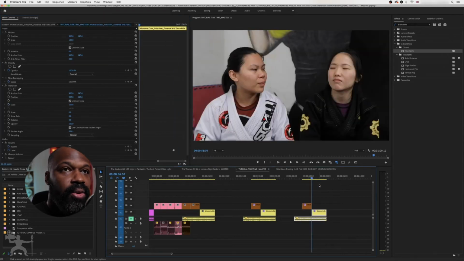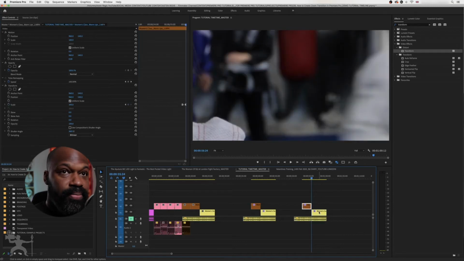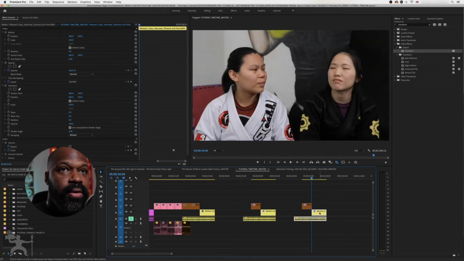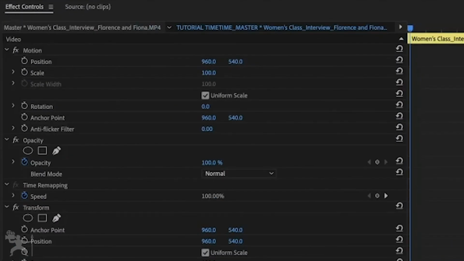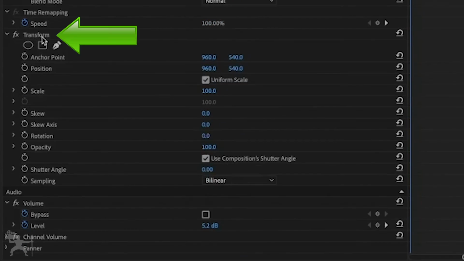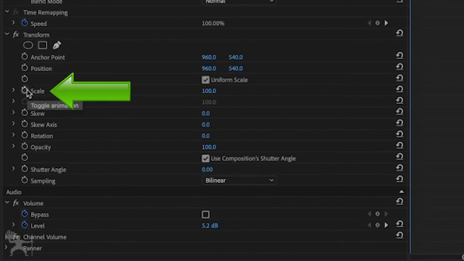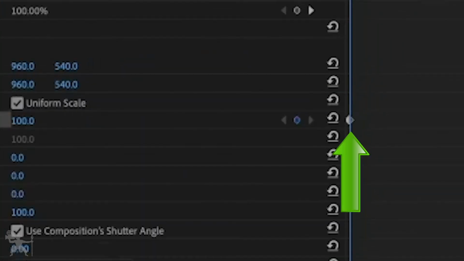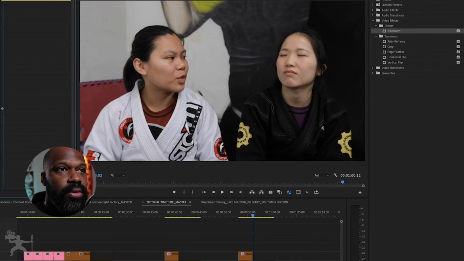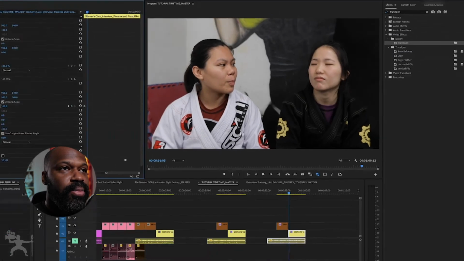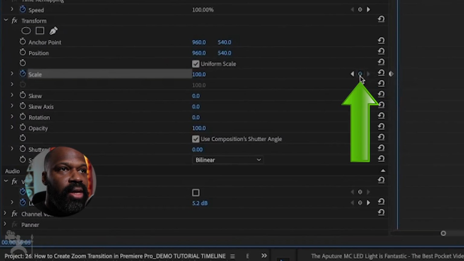Now, on the next clip, we're going to do exactly the same. Okay, so we're at the end of the frame. So just use the arrow key. Select the clip, come back to the effects control, and go to transform. And under scale, we're going to toggle the animation. So now we have a keyframe. Now, using the arrow key, 1, 2, 3, 4, 5 frames, and create another keyframe.